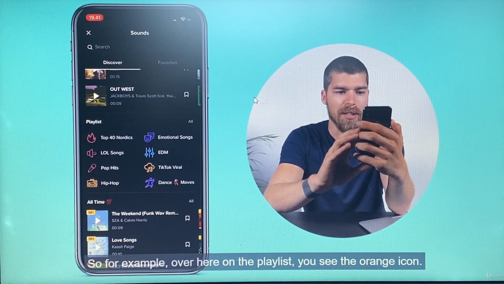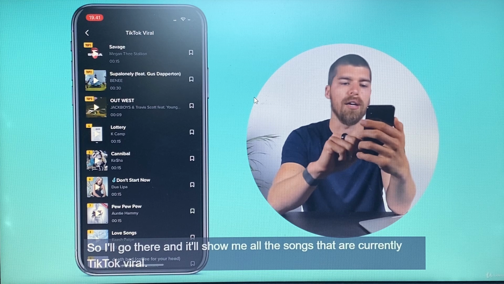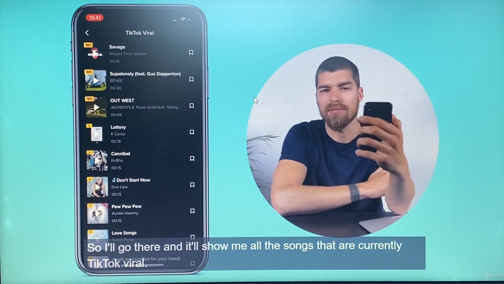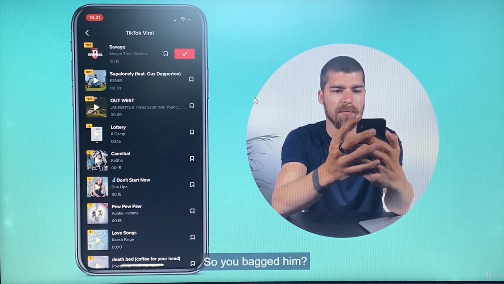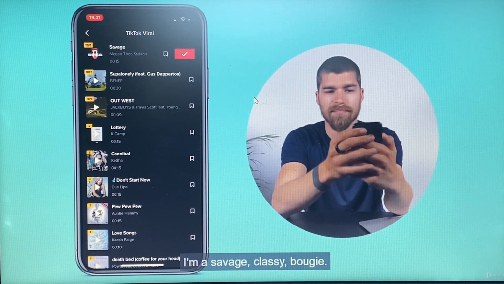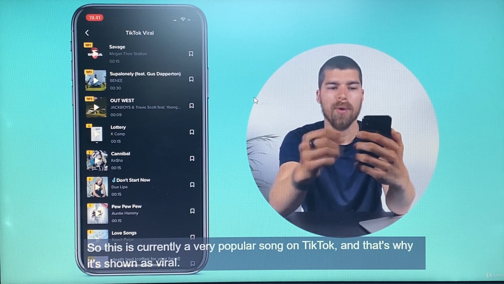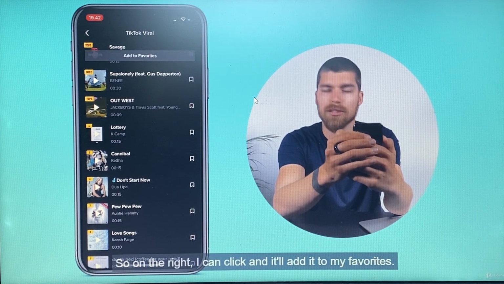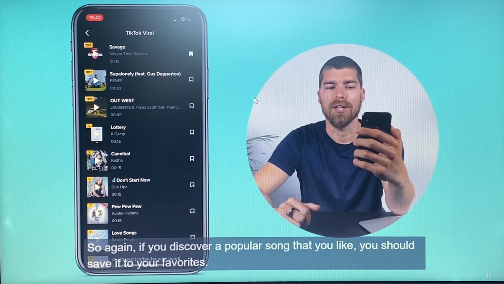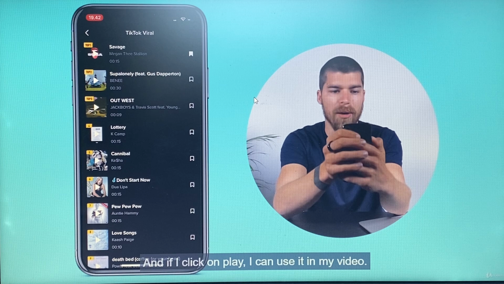So for example, over here on the playlist, you see the orange icon that says TikTok viral. So I'll go there and it'll show me all the songs that are currently TikTok viral. These charts are updated, and if I click on the first song, this is currently a very popular song on TikTok, and that's why it's shown as viral. On the right, I can click and it'll add it to my favorites. So again, if you discover a popular song that you like, you should save it to your favorites. And if I click on play, I can use it in my video.